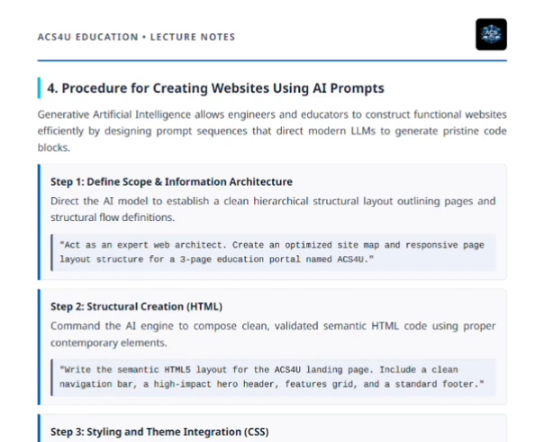So let's start. Generative artificial intelligence allows engineers and educators to construct functional websites efficiently by designing prompt sequences that direct modern LLMs to generate pristine code blocks. Step 1. Define the scope and information architecture. Direct the AI model to establish a clean hierarchical structural layout outlining pages and structural flow definitions. Act as an expert web architect. Create an optimized sitemap and responsive page layout structure for a 3-page education portal named ACS. See, here we are providing you a simple prompt.